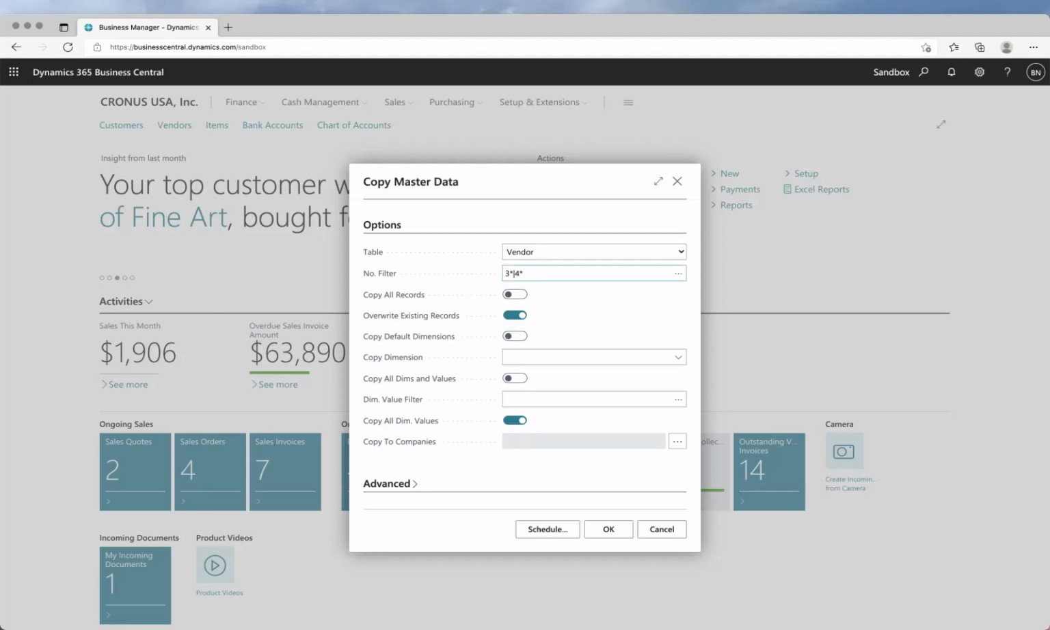So whatever you can use in your regular Business Central filters is the same thing that you can do in here. You can make this as complicated as you would like in order to select the specific records that you want copied. Override existing records tells the add-on, if you find that record already exists in the company you're copying to, do you want to overwrite it or do you want to skip over it? So for example, if it was copying vendor number 30,000 and the destination company already had a vendor 30,000, this option would tell the add-on whether it should overwrite it or just skip over it.